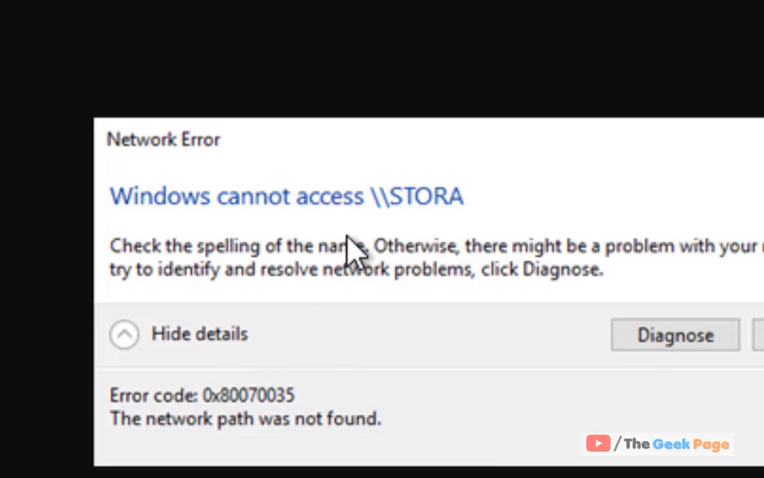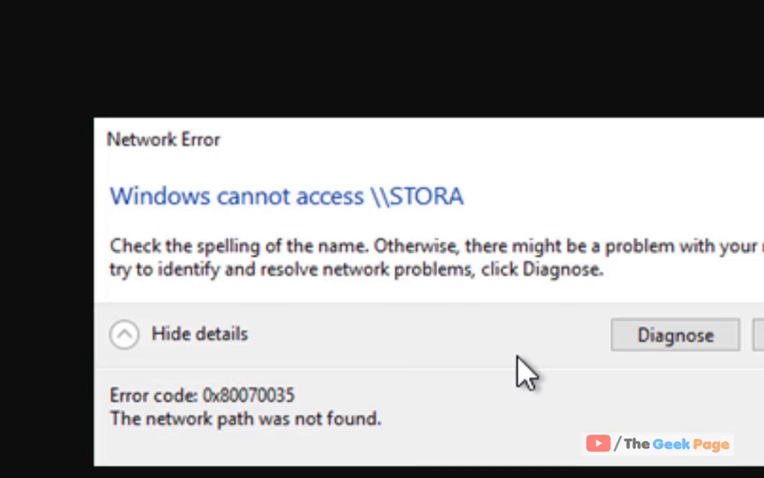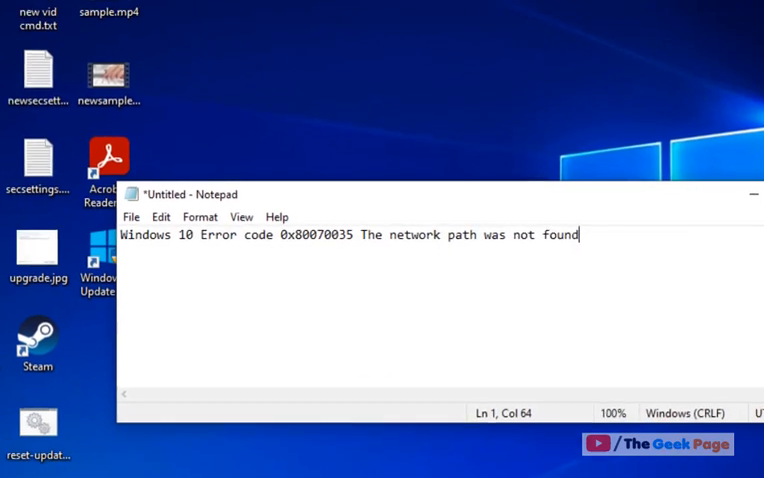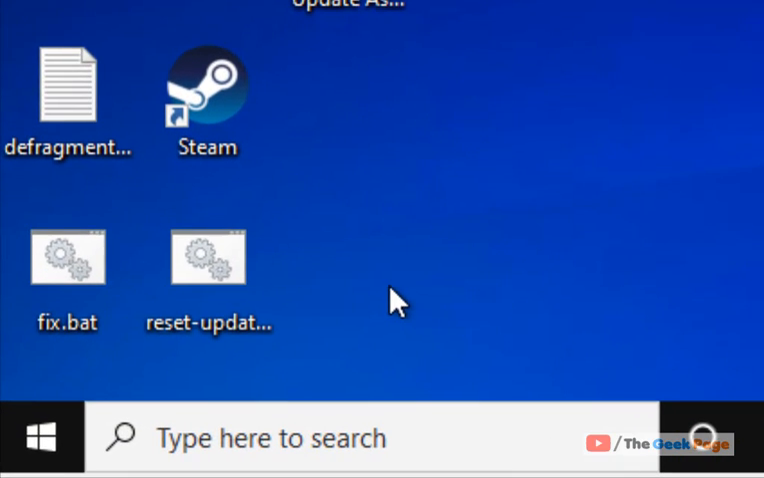Hi guys, so if you are getting this error, "Windows cannot access" and "the network path was not found." Let's see how to fix this problem in Windows 10. We are fixing this error code 70035, the network path was not found. Let's move to the first method.